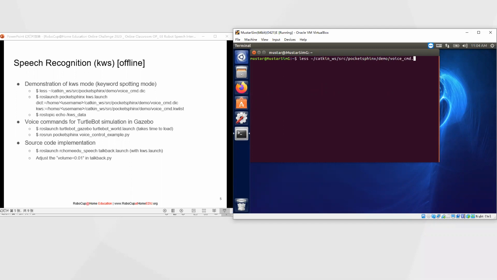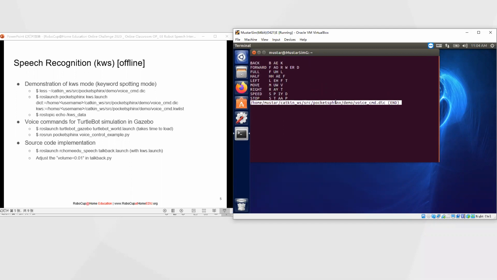Okay, the speech recognition database that you need to provide for the system to do the recognition, which means your system is going to recognize the input based on the database that you created. Okay, it needs to refer to a finite local database. So for example, over here, we prepare a very simple example in this Pocket Sphinx folder. Over here, you can see we open up this DIC, the dictionary file, and you can see we only have a few words: back, forward, full, half, left, move, right, speed, stop. And the ones behind indicate the pronunciation.